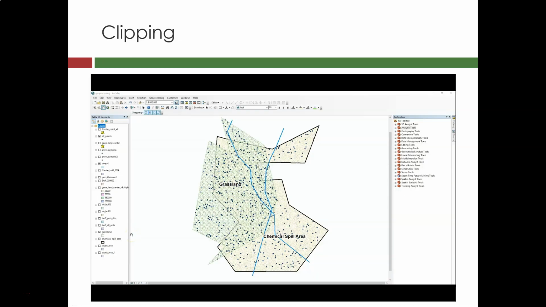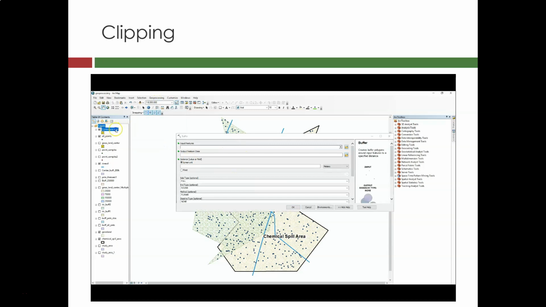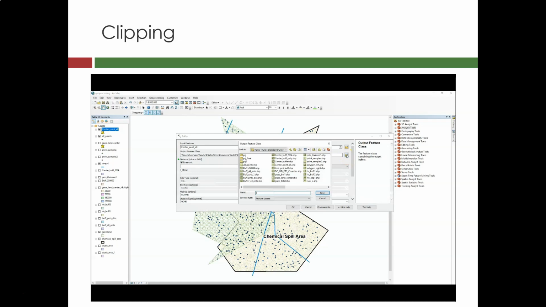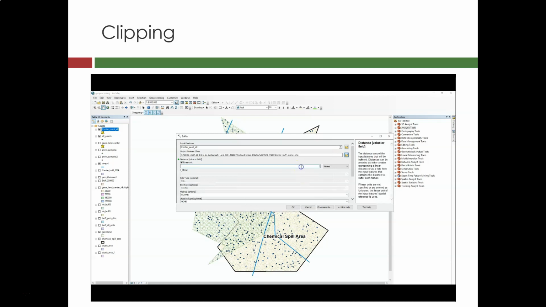So with clip, we're actually going to go ahead and create layers of common overlay. And in this example, I went ahead and created a center point for grassland and chemical spill. And what we're going to be using for the overlay is a buffer. Let's go ahead and create a quick buffer. Let's see, center, buff, overlay. And let's make it 200,000 meters.